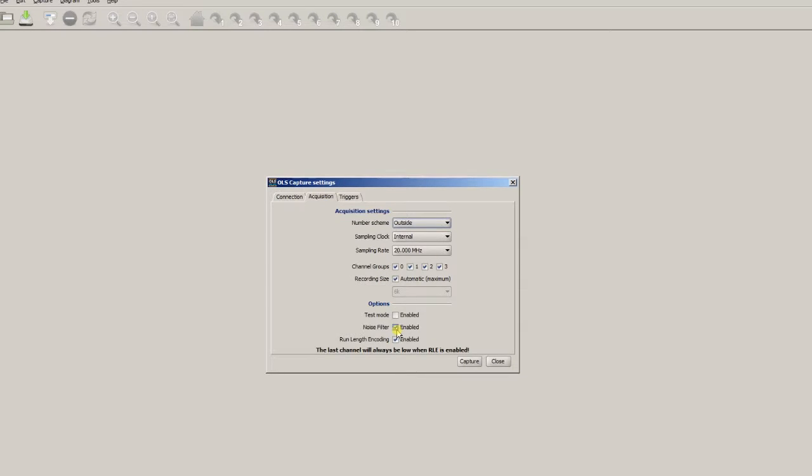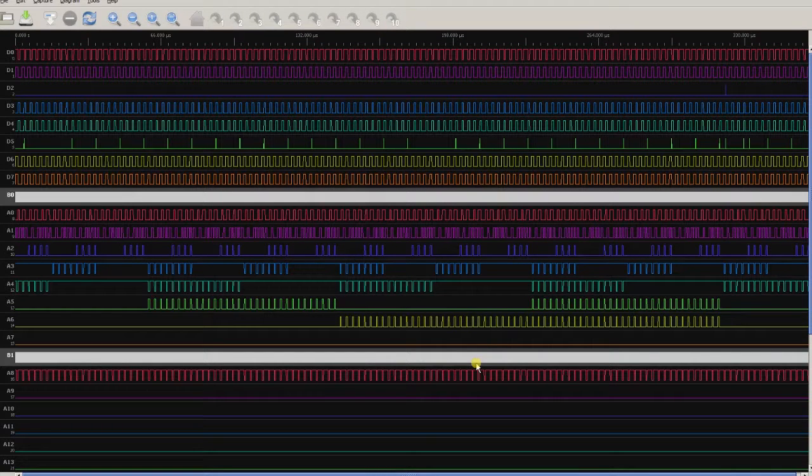So anyway, I'm going to plug in the Z80 board, and I'm going to capture and reset at the same time. Let's unplug it. Okay, let's see what we got here.